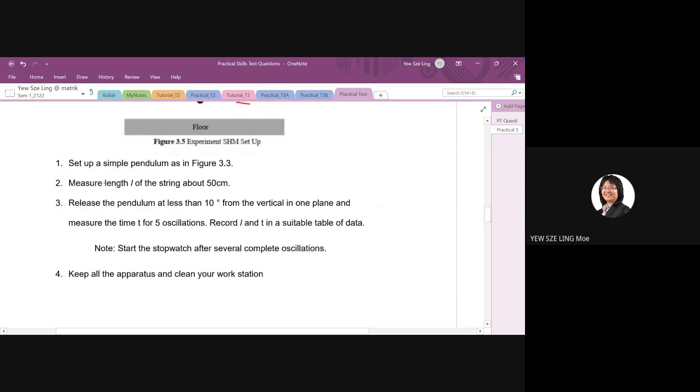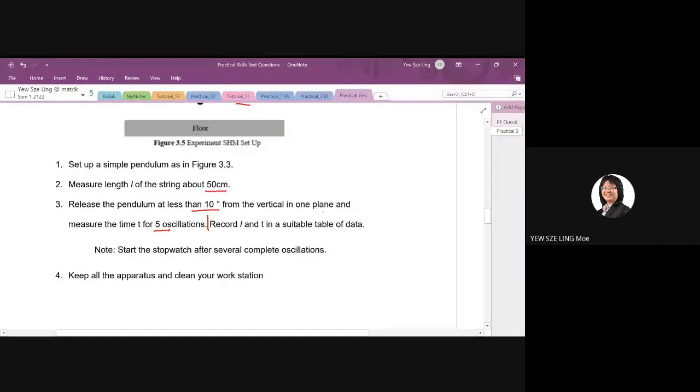So: set up a simple pendulum as shown in figure 3. Measure the length of the string of about 50 cm. So it is just asking for one length. Release the pendulum at less than 10 degrees, maybe you use 9 degrees from the vertical, in one plane, and measure the time taken for 5 oscillations. Record L and T in a suitable table of data. Okay, now this is the part where almost 90% of you didn't do it.